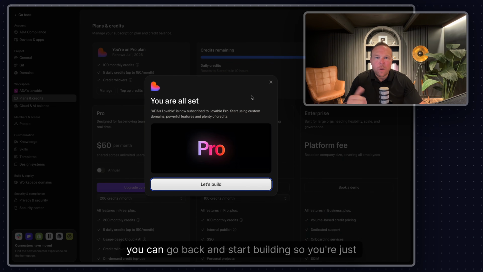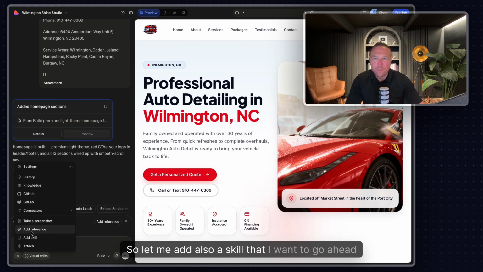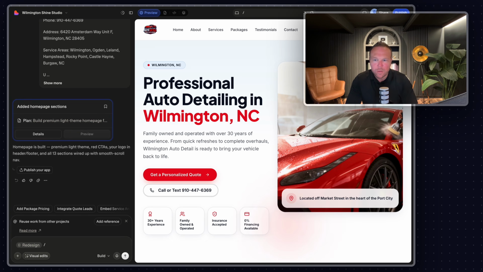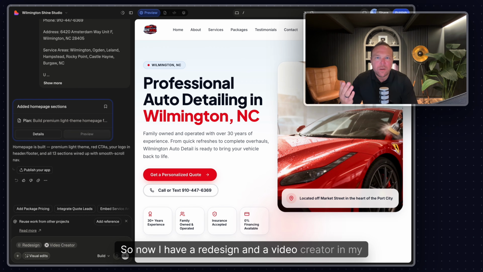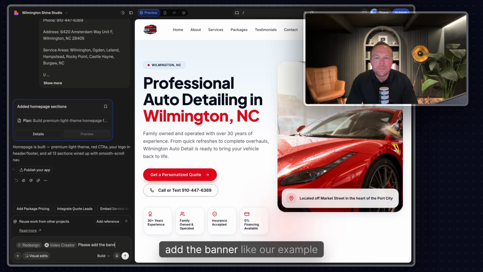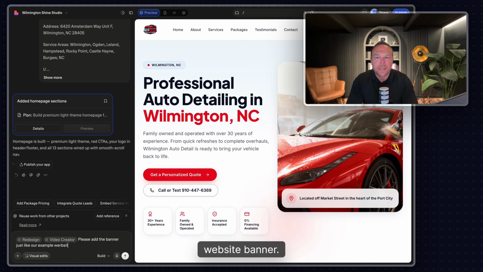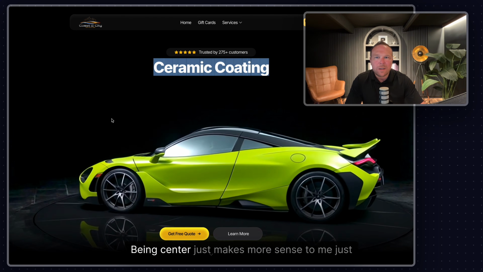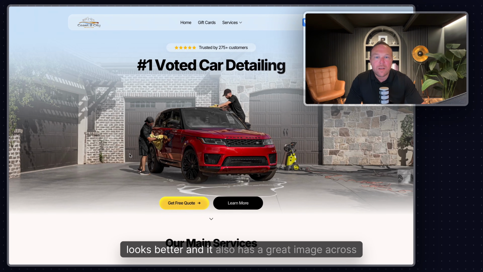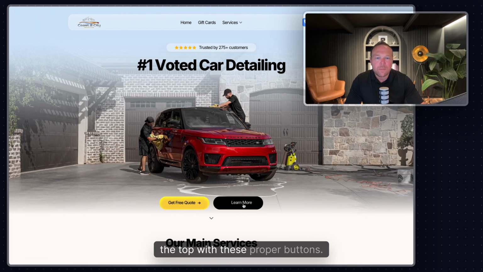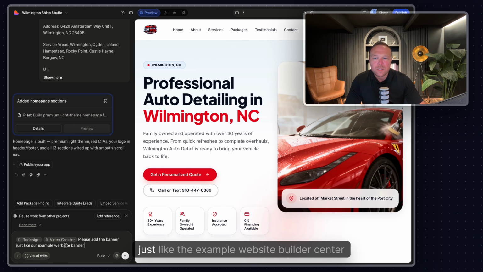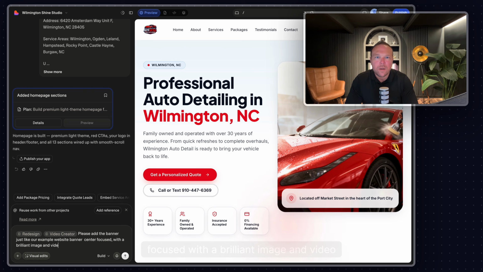Okay, now that you're upgraded, you can go back and start building. So you're just going to hit the exit button and you're going to go back here. So let me also add a skill that I want to go ahead and make sure I add my video creator. So now I have a redesign and a video creator in my account. So what I want to do is I'm going to start planning this out with Lovable. Add the banner like our example website banner. I don't really like the one that's aligned right here. I like the example one that's center. Being center just makes more sense to me and just looks better. And it also has a great image across the top with these proper buttons. So I'm going to go ahead and say, just like the example website builder, center focused with a brilliant image and video showing.